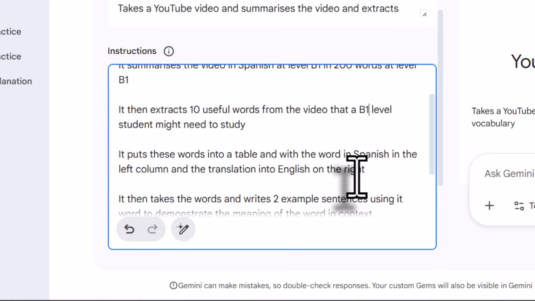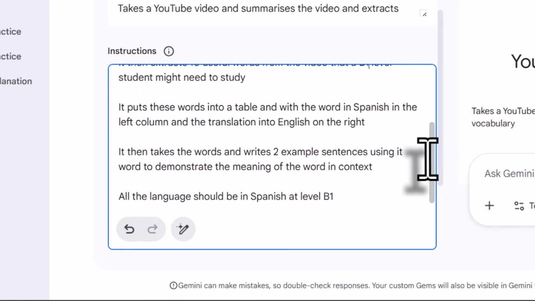Now, I'm doing this because sometimes I like to copy the words and put them into another program to play games with them. And so if I've got them in a table, it's very easy to copy. Now, I've done something different here because I'm thinking that this is going to be really useful. It then takes the words and writes 2 example sentences using each word to demonstrate the meaning of the word in context. All the language should be Spanish at level B1.